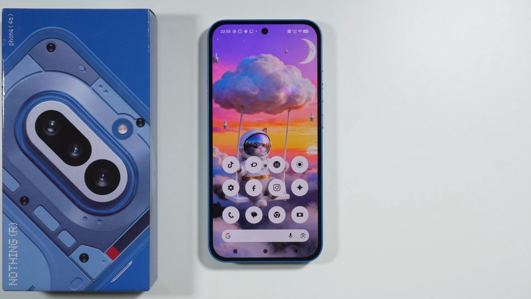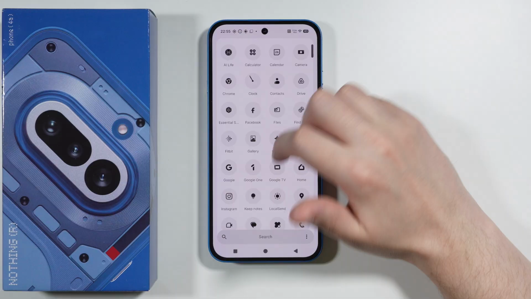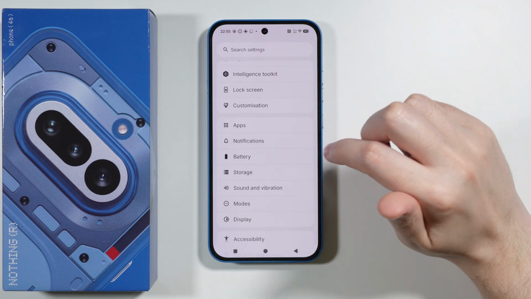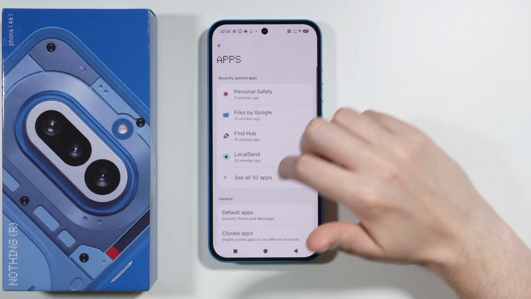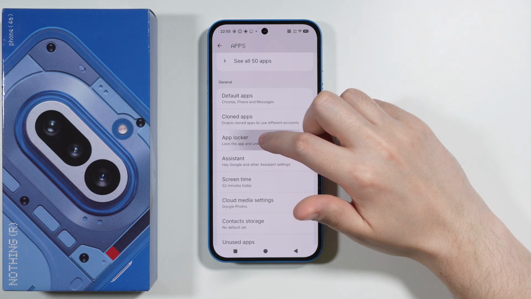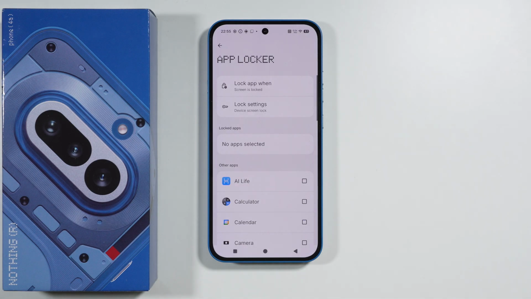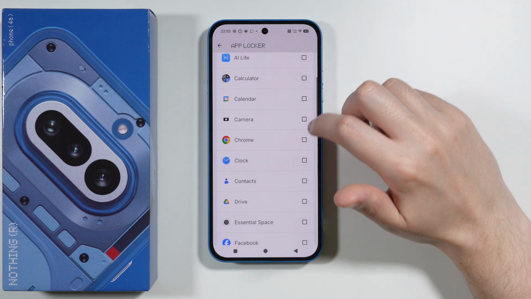If you want to lock apps on a Nothing Phone 4a and 4a Pro, first of all, we need to go to Settings. Over here in Settings, we should be able to proceed to Apps. And then over here in Apps, we can find the App Locker. So we're gonna go over here. We need to enter our password in order to continue. And then we can choose apps that we wish to lock.